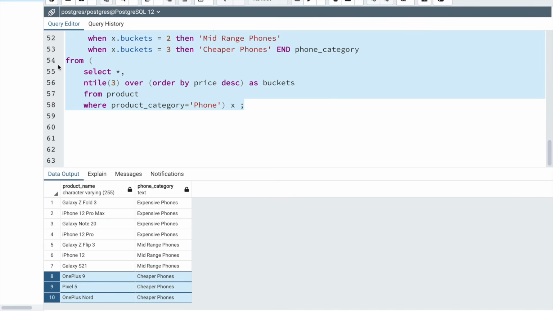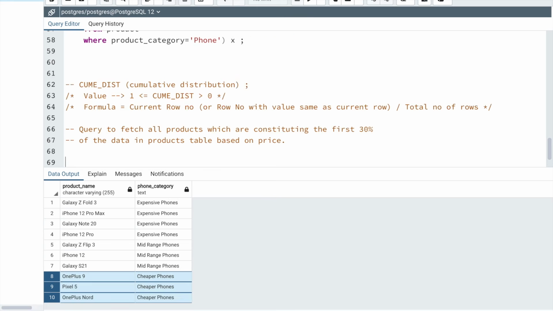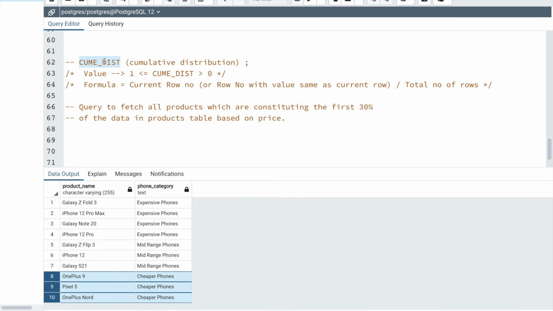Okay, so now let's talk about the CUME_DIST function. CUME_DIST basically stands for cumulative distribution. It's basically a mathematical formula. What this will do is it can be used to identify the distribution percentage of each record with respect to all the rows within a result set. So the CUME_DIST function will always provide a value which is within a range of 0 and 1. Now, the best way I can explain the CUME_DIST function is by writing the query, and then I'll explain the formula and where we can use this CUME_DIST function.